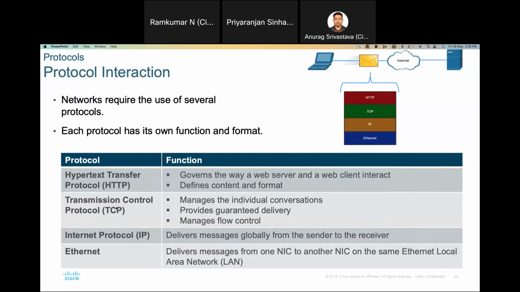Now, protocol interaction. We have different types of protocol, like Hypertext Transfer Protocol (HTTP), TCP, Internet Protocol, and Ethernet. Every protocol has its own functions. For example, HTTPS helps in your browser, like Google Chrome or Firefox. If you are accessing websites like Facebook or LinkedIn, everything comes under the HTTP protocol.